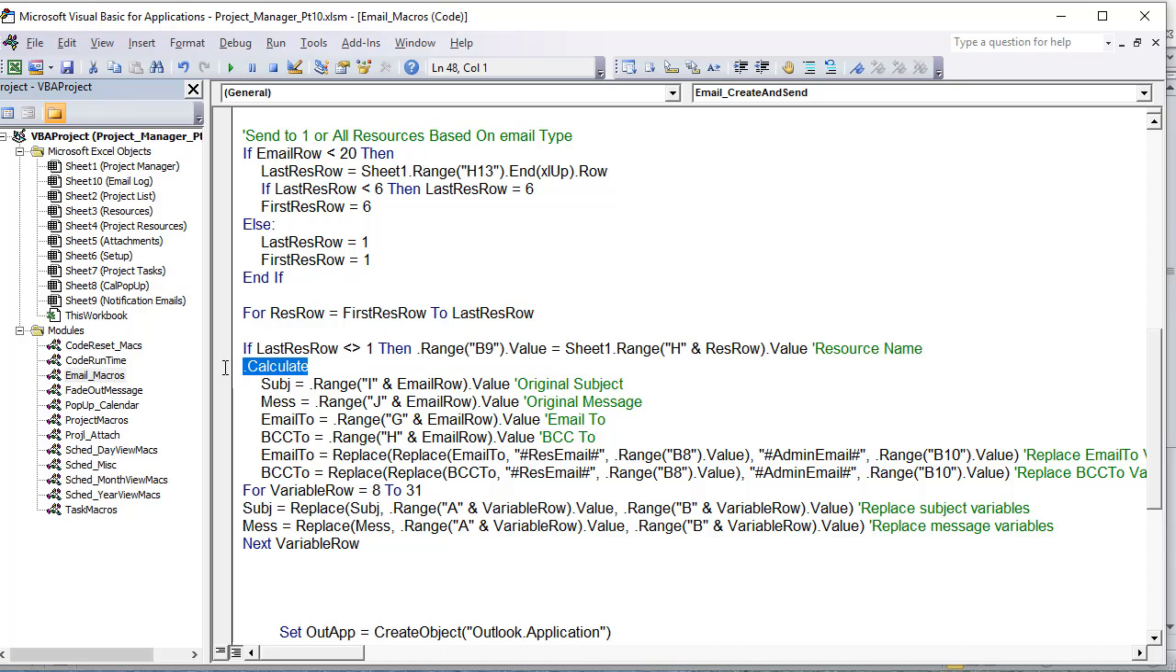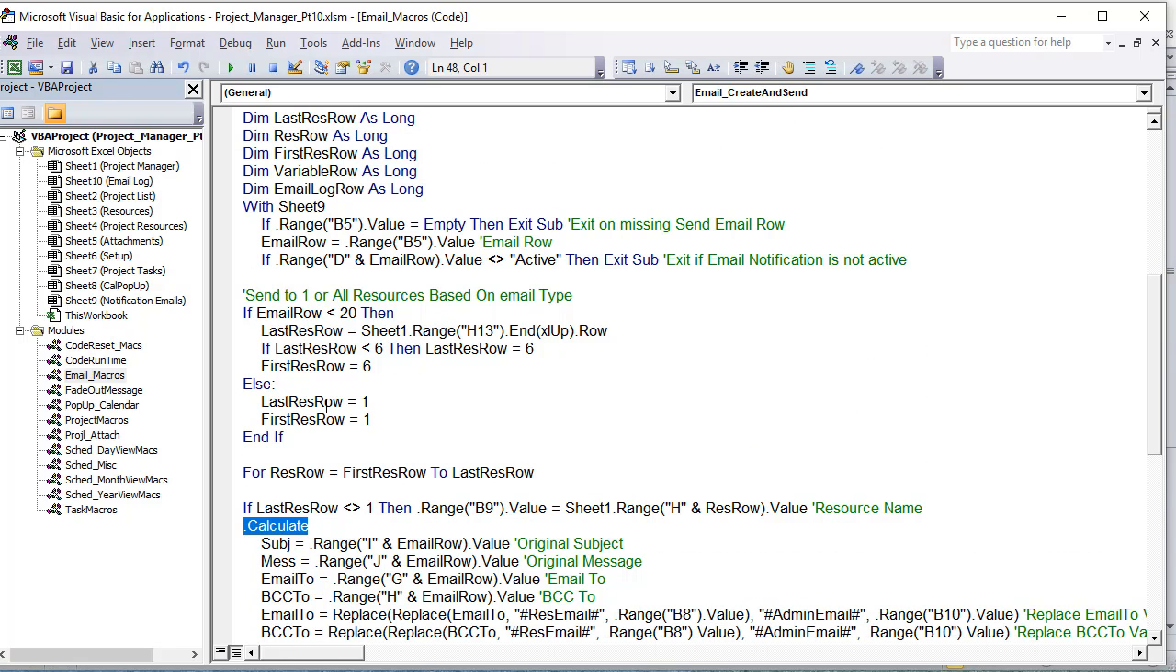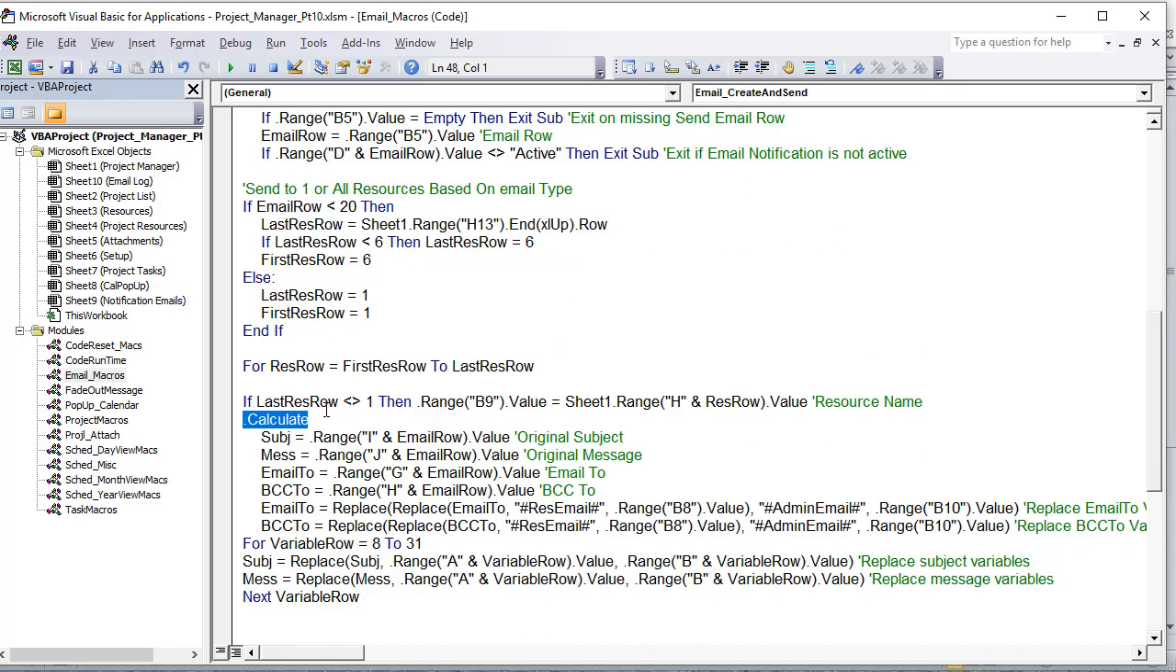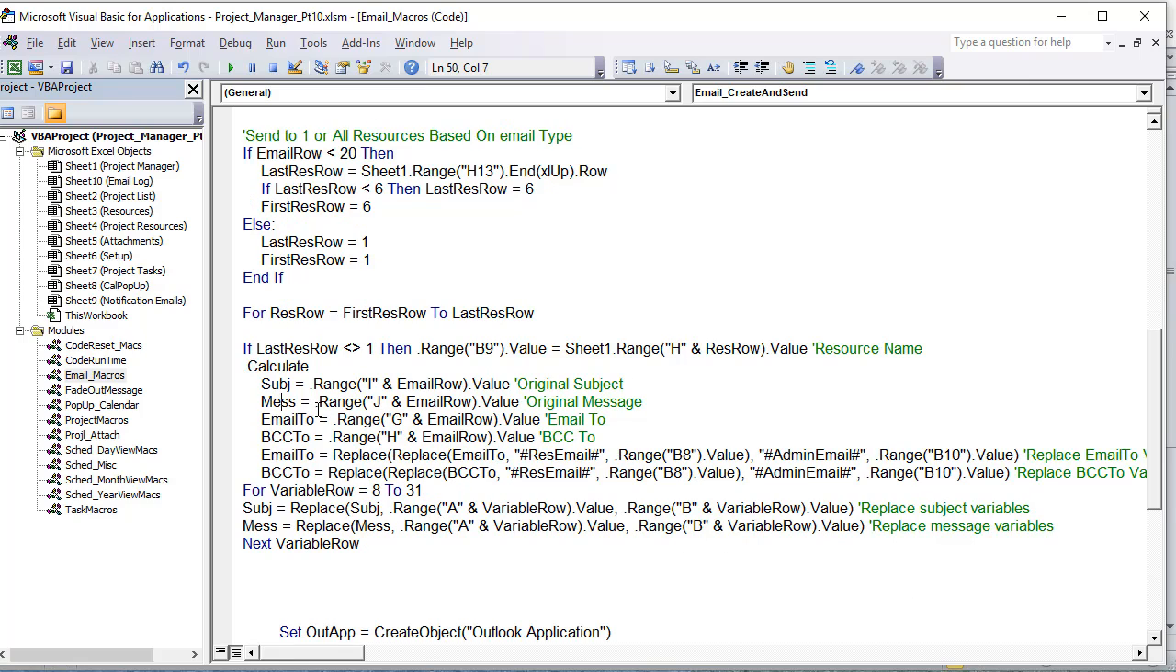Next, we're going to calculate it. Why do I want to run the calculation? Because I want to make sure that that email address is based on a calculation, based on a formula. I want to make sure that it does get calculated automatically, because it could be that we've turned off calculations. So ensuring that we calculate sheet 9 ensures that all of those formulas get calculated. So that's really important.